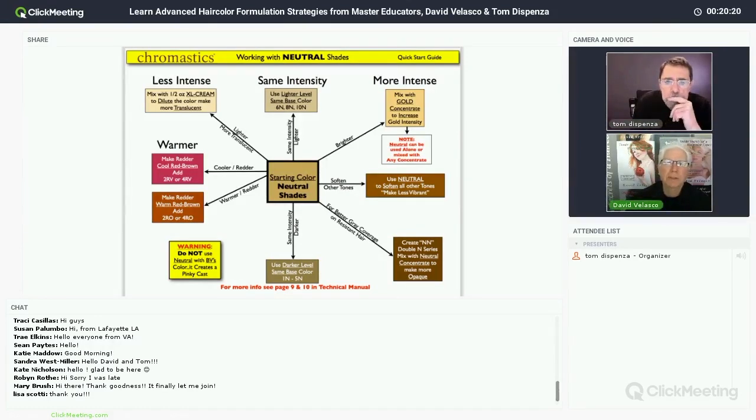We're talking about the neutral series. So at the top here, you see this is called the neutral series. I'm moving my cursor following your words, David. Okay. We start this in the very center where it says starting the neutral shades. So you always look at the center, and this is the base color that we're doing.